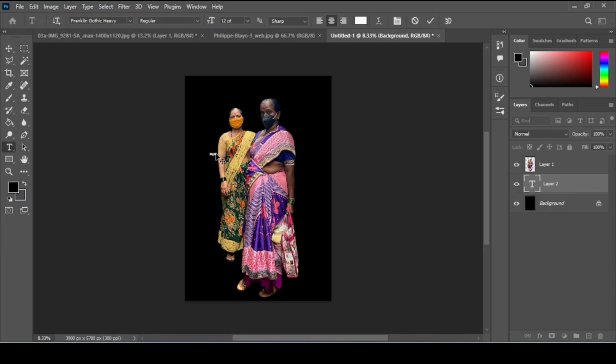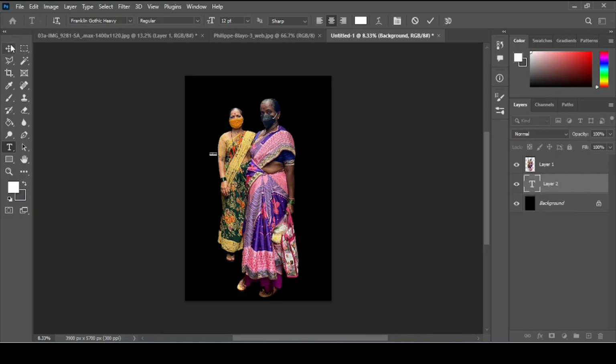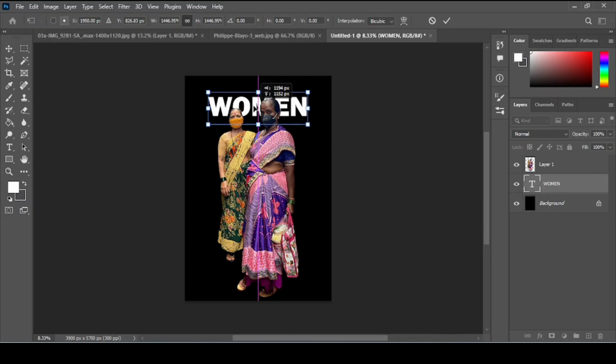And then I'm going to put a text. I'm going to write women power for this. This picture says a lot about women, so I'm going to do that. I'm going to make it a little bigger here. Yeah, nice and heavy font.